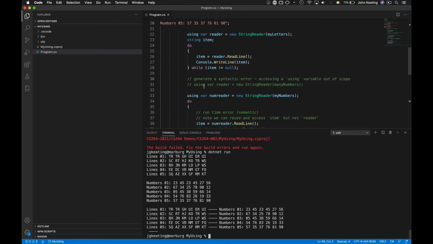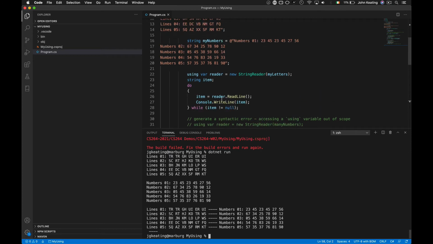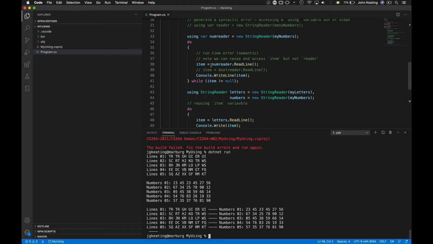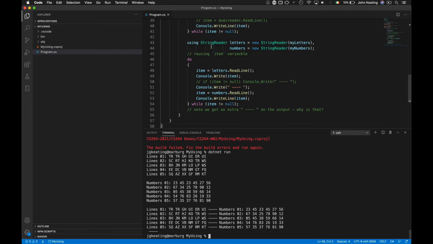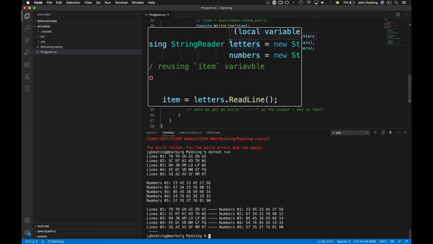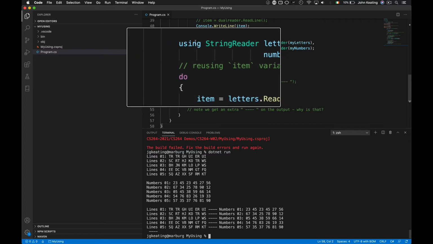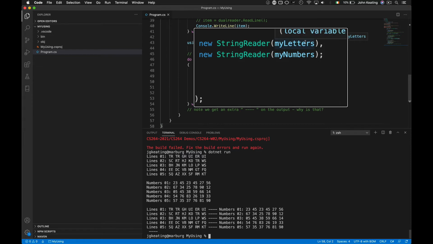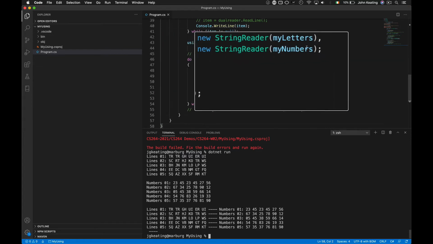Now we could generate a syntactic error, but again, if we did by trying to access the reader again or set it up again. So now we're going to use one to set up a num reader. That reads the set of numbers. So we have those, and we display this. That's expected, so that's just a repeat. Now we're going to do both simultaneously. So we set up a reader. Using, again, this is the form we're interested in: using string reader, the letters allows us to read letters. Our numbers reads the numbers.